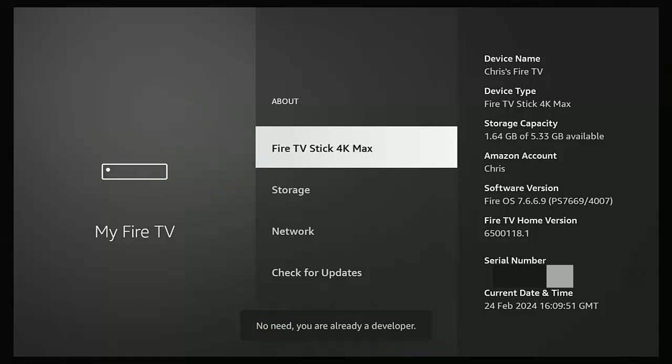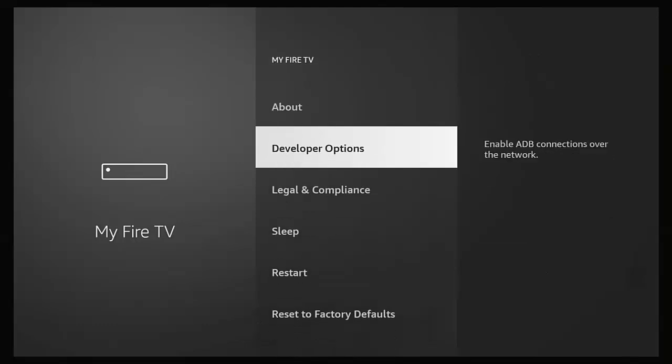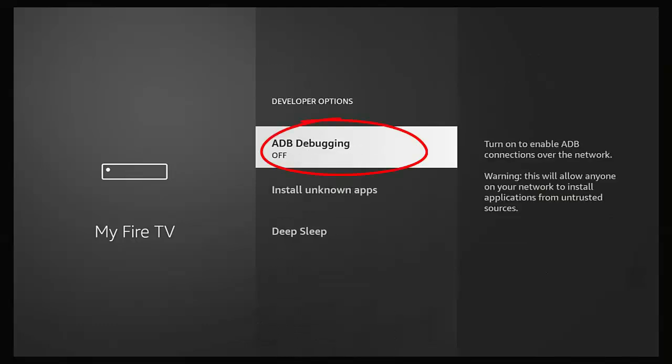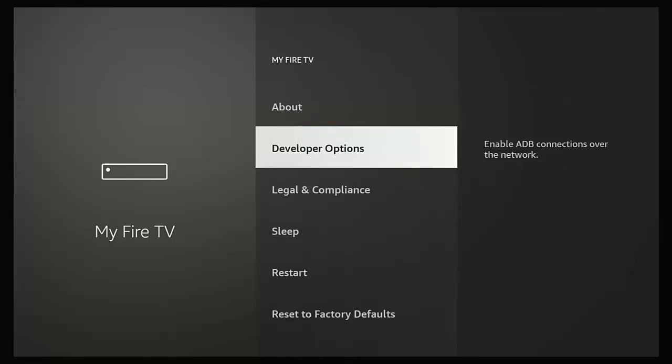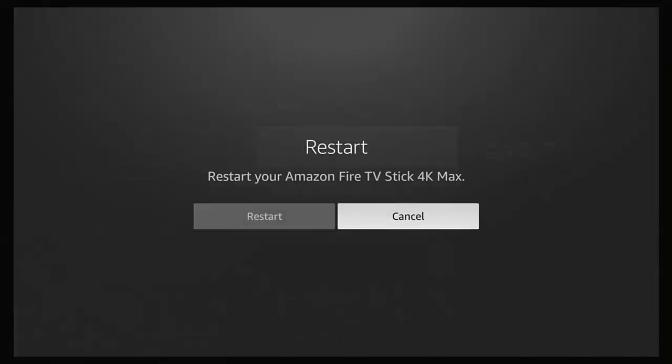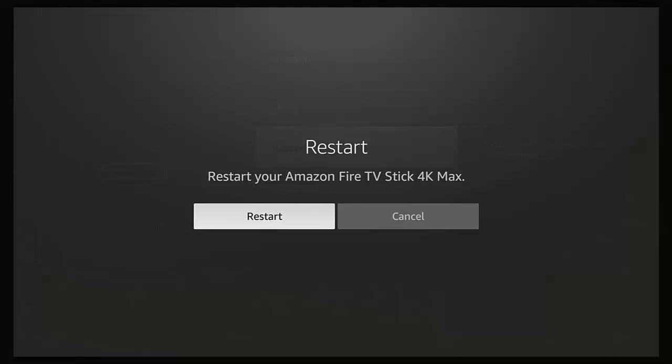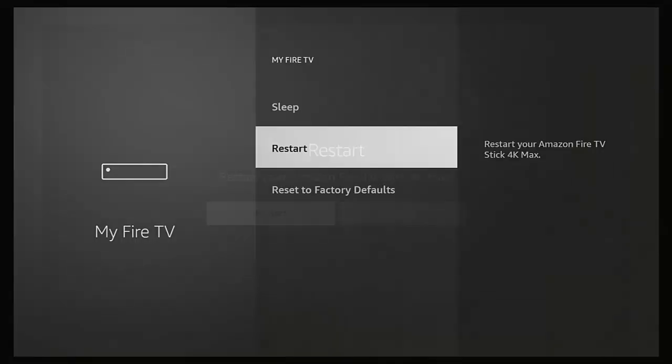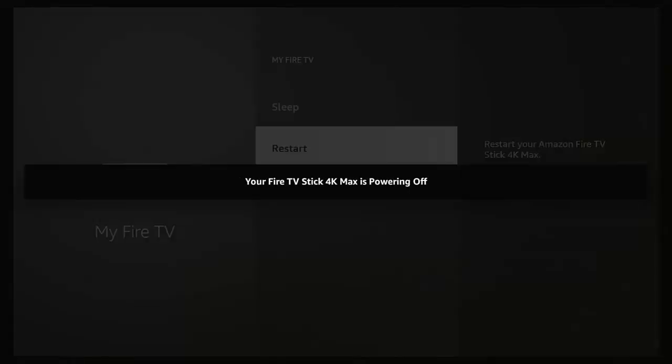Press the back button once and then go down to Developer Options, middle button, and make sure that ADB debugging is switched on. If it's switched off like mine is, middle button on the remote control. Now, back button again once. This is very, very important. Go down to restart, middle button on the remote control. Go across to the second restart there on the left, highlight that in white, middle button on the remote control. Let your Fire Stick restart.